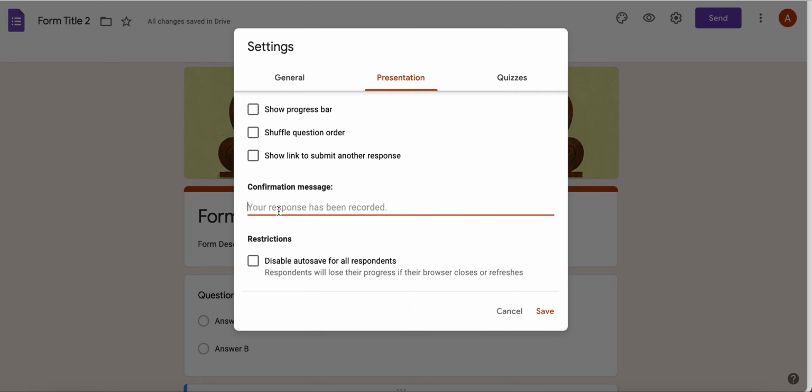Your confirmation message. So after they complete the form, it will say, your response has been recorded. You can put something else there, like if you're using this in a classroom, after you complete this form, please pull out your writer's notebook and begin writing the next assignment, or whatever you'd like them to do. You can write a confirmation here.